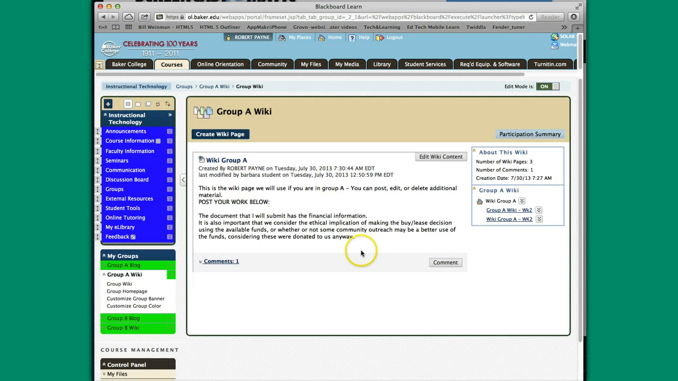So we'll just go back to our group wiki page. That's pretty much it. Edit wiki content, create a new wiki page if you feel that's something you want to do, and then you and students have the ability to add some comments down here.